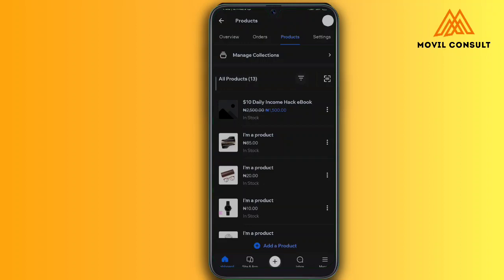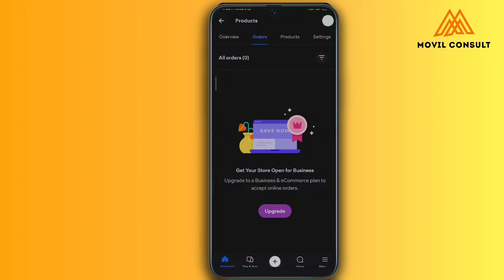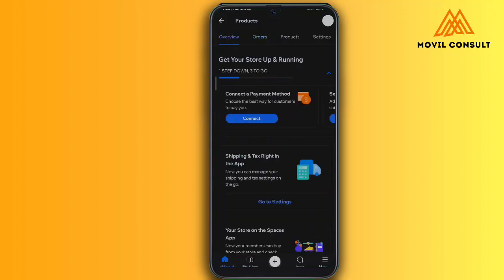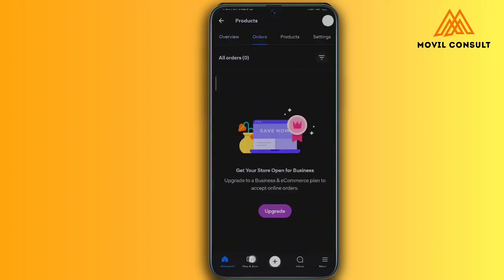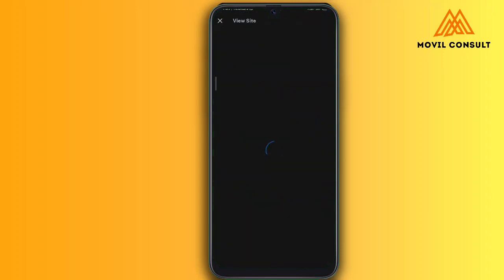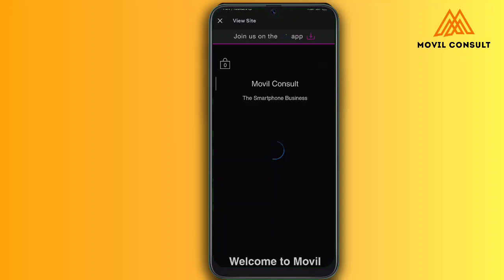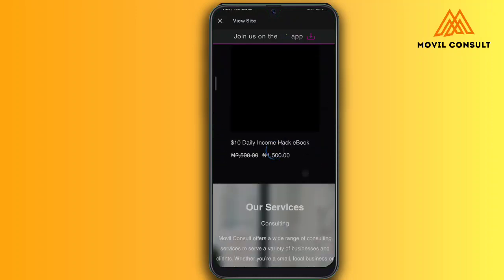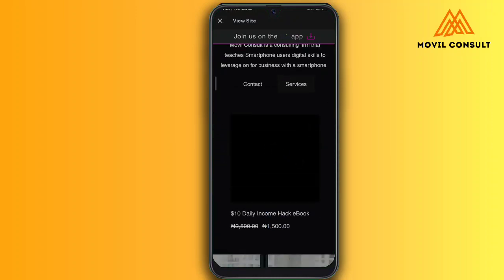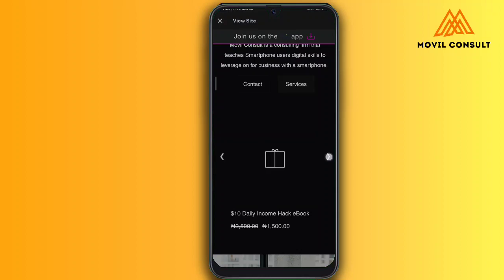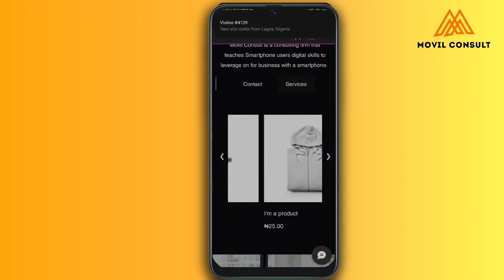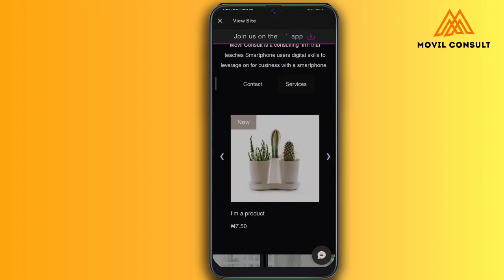Now let's see how it's going to appear in our store. Let's go back to our website and see. You can see orders. You can use this to track everything that is happening on your website when people want to buy or when people buy. So let's open the view and go to our store. I'm viewing the page right now. You can see $10 Daily Income Hack is listed here, and all the other products that I listed.